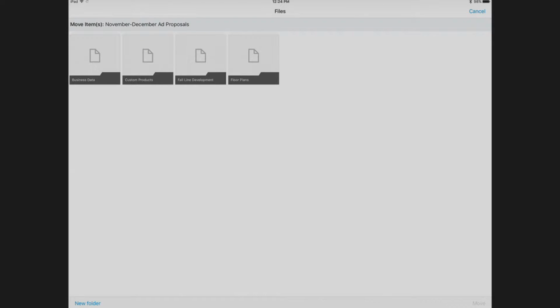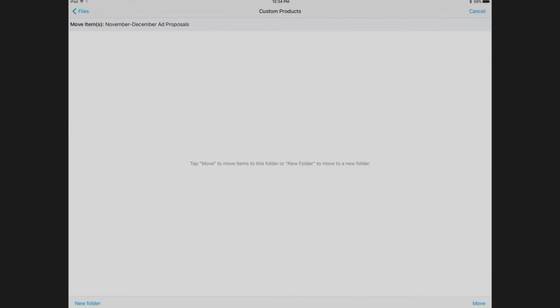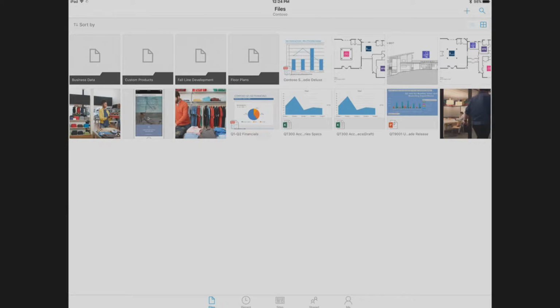I'm going to pick the custom products folder because I think these ad proposals are going to help us with our presentation. Now, if you look at the bottom bar, you've got 2 different commands that you can do right now. First, new folder. So if I didn't want to put this right in custom proposals, I could create another one. And then on the right-hand side, there's move, which is actually what I want to do. So I'll just tap that, and the file gets moved.